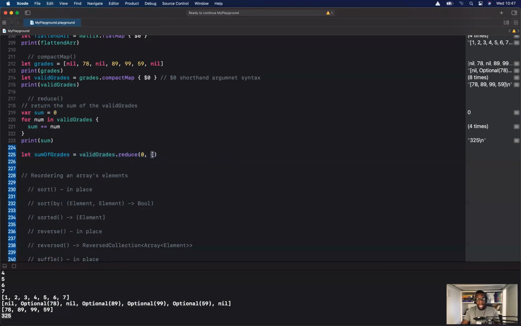In that case, add is a closure. So the add symbol is a function or closure that takes two values. In our case, the first value is 0, and the second value is our first num, which is 78. And the next initial value will be 78, and the next will be 89, and so forth until we're done adding everything together.